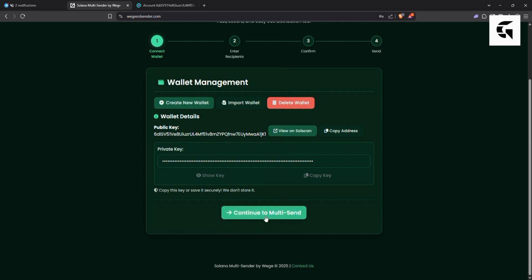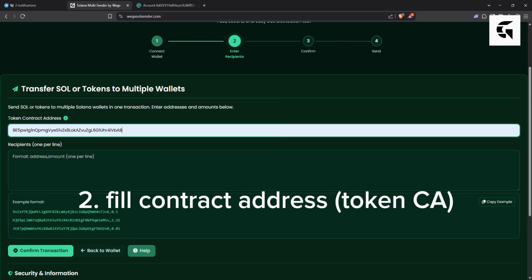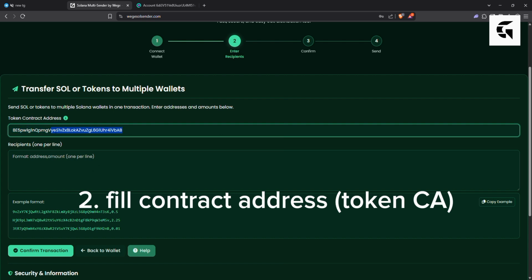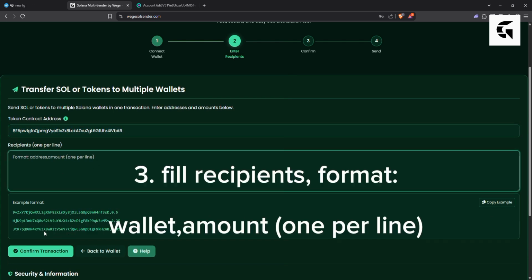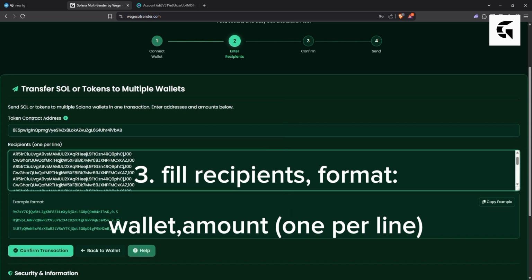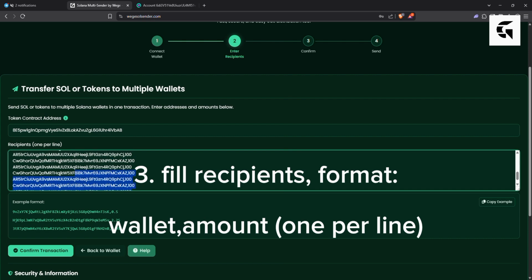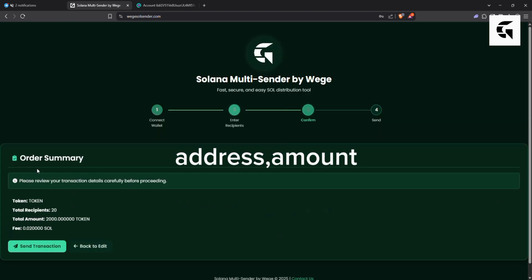Then click to continue to multi-send. And then there are two boxes. In the first box you need to fill in the contract address of the token you're gonna send. And in the second box you need to fill in the recipient and its amount with the format on the website. You can see the example on the website, by the way. It's easy, just address and comma and then the number without a space.